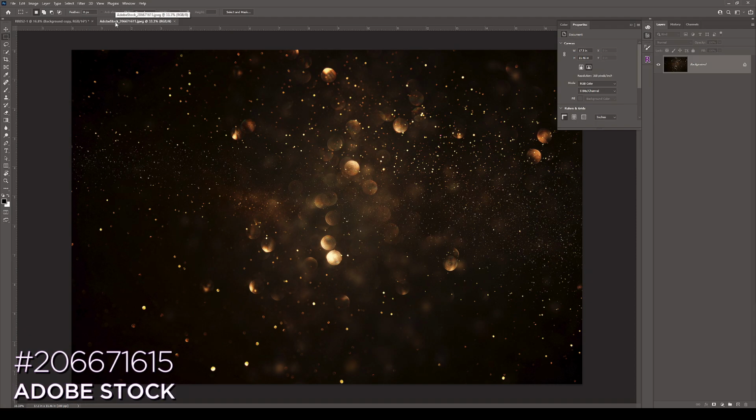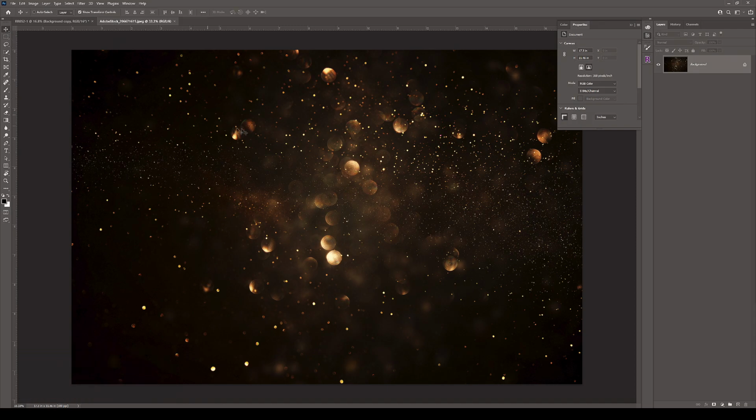This piece of stock from Adobe Stock, the file number is at the bottom of the screen. This is the same particle pattern that went into the design of the background that you see in the original image.